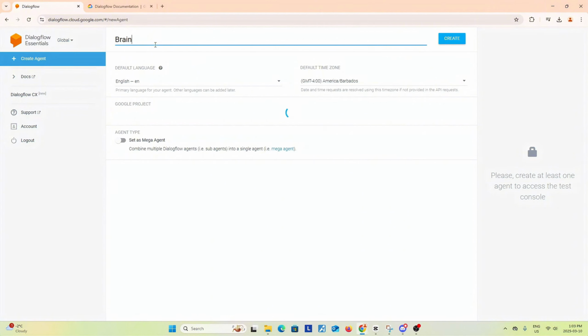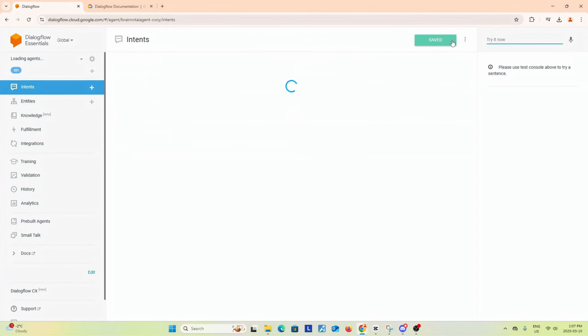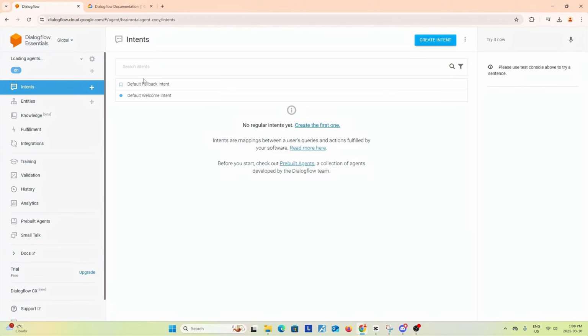Give your agent a name. For example, BrainRot AI Chatbot. Select your Google project or create a new one. Choose your preferred language and time zone. Click Create. Dialogflow will take a few moments to set up your new agent. Once it's ready, you'll have a blank canvas to start building out your conversational AI.